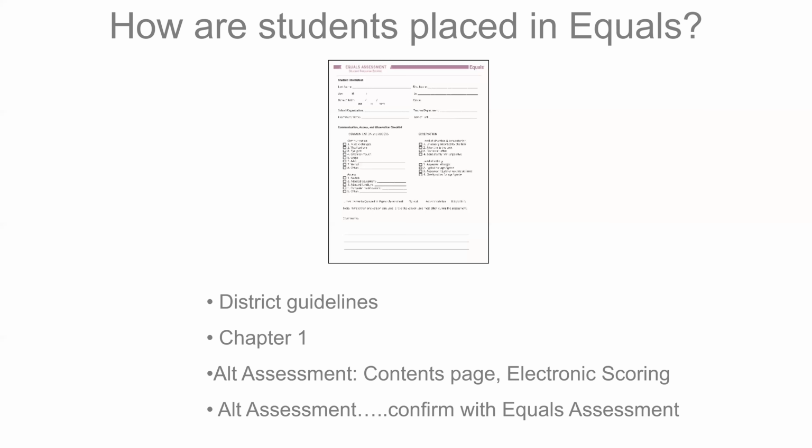Another way is the alt assessment that we're talking about today, either using the contents pages from the overview manual or the electronic scoring document, which will show both. That might be your final placement. I'm using the alternate assessment, and I'm going to place my students from there. Or I can place my students at the beginning of the year with the alternate assessment and confirm it with the Equals assessment later, just to make sure that I've got the groups right. All of those are legitimate ways to place students in Equals.